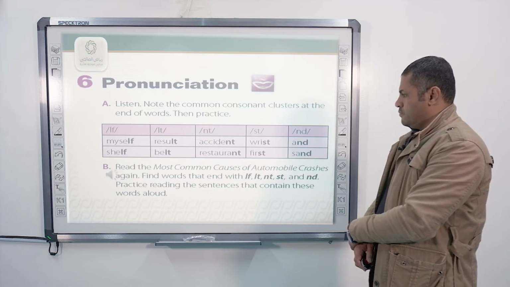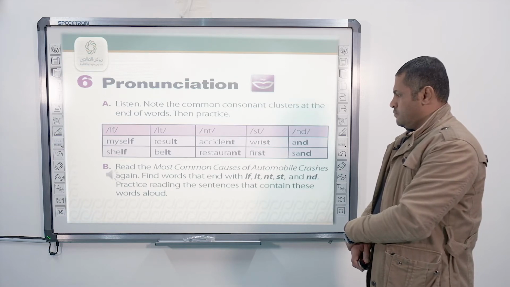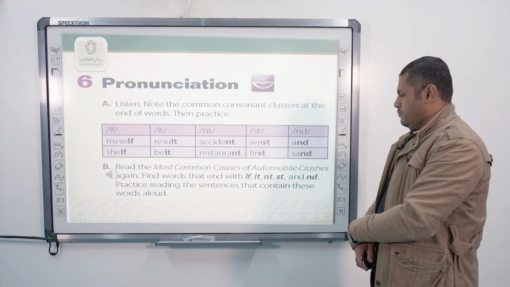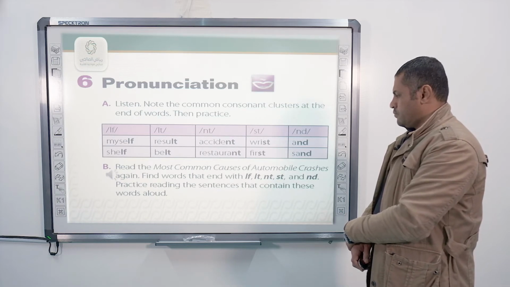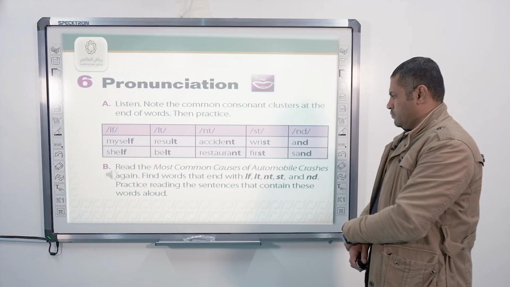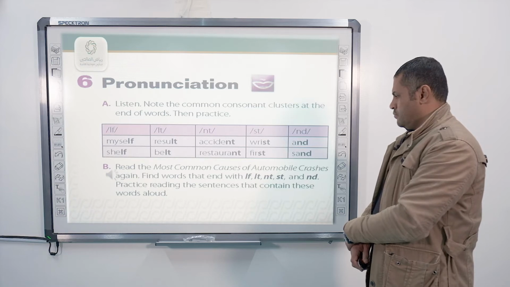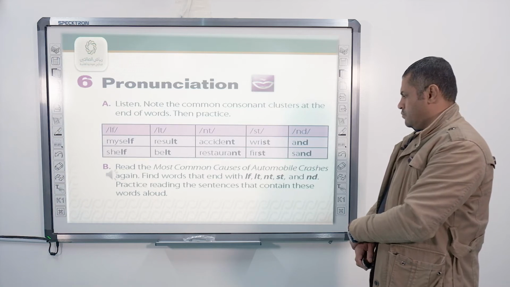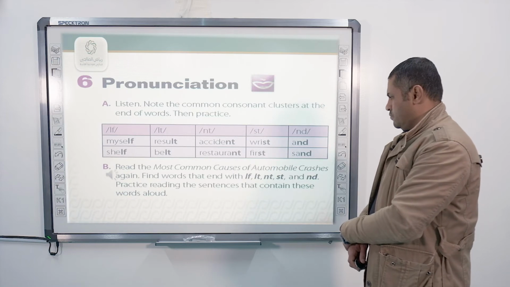Ulf, myself, shelf, Ult, result, belt, nt, accident, restaurant, st, wrist, first, and, sand.